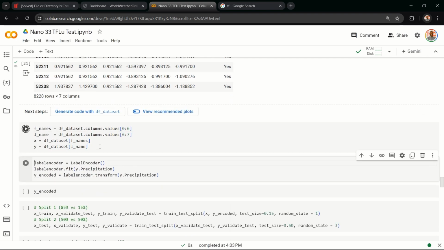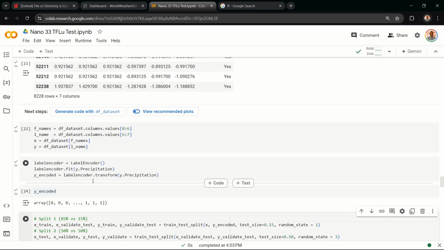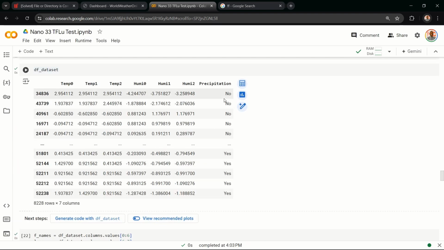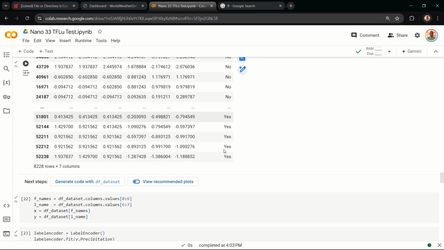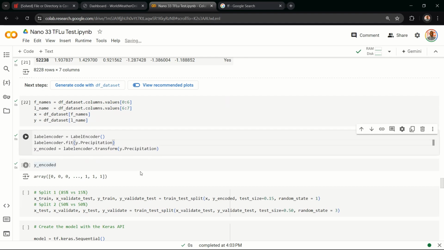Next is a simple encoder to hold encoded information, that is, to hold yes and no. Here we have yes for when it rains and no for when it doesn't rain. We need to work with numbers, so I'm going to change all the yes to 1 and all the no's to 0, and that is what is simply being done using this label encoder.